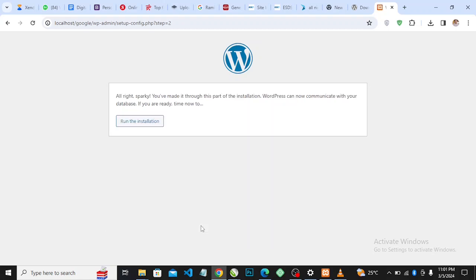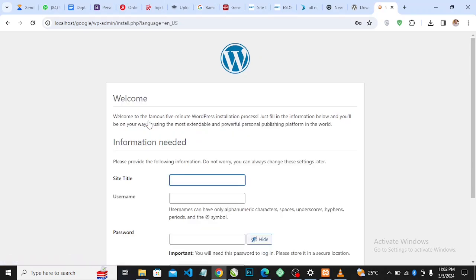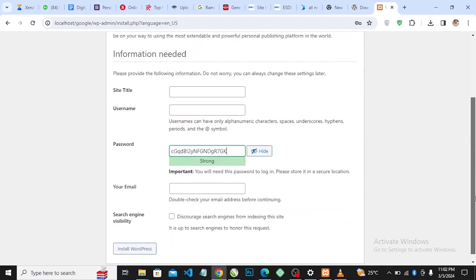Okay. Now if you have run the whole process to this point, it means you're on track and you are starting the WordPress installation properly. Now you can see, alright Sparky, you have made it through this part of the installation. WordPress can now communicate with your database. If you are ready, time now to work. Good. It means your database is now connected to WordPress properly, and now you're installing WordPress. Good. Click on run the installation. It's going to take us to another form. We are going to fill in the major information to install WordPress.